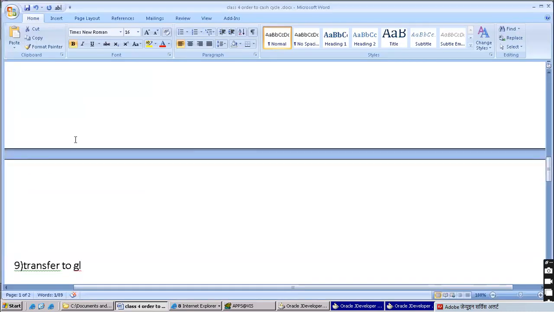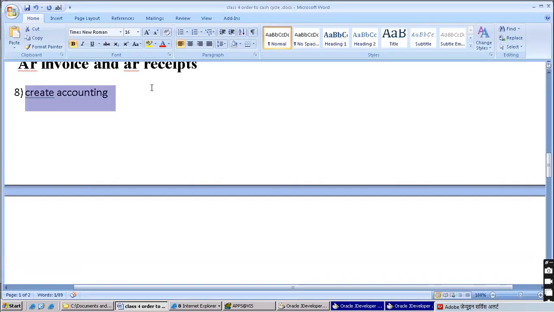Create accounting tables. XLA AE headers. AE means accounting entry. So while remembering itself, you need to know the expansion of that fields.